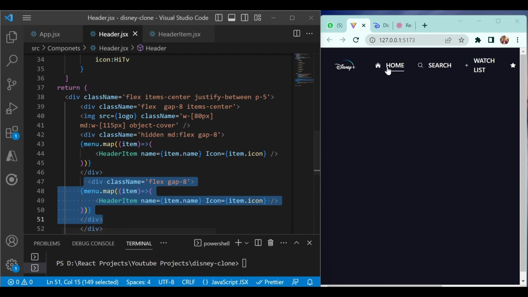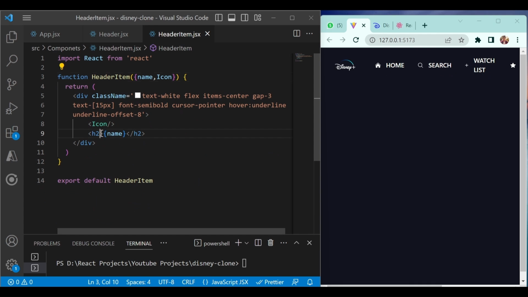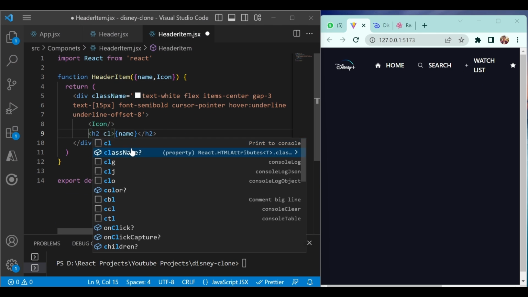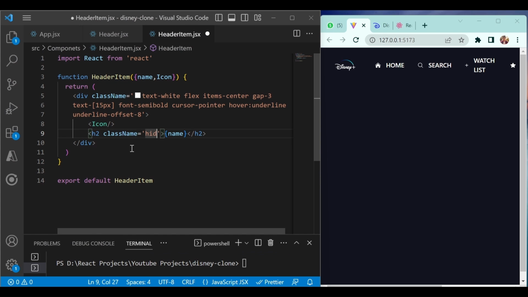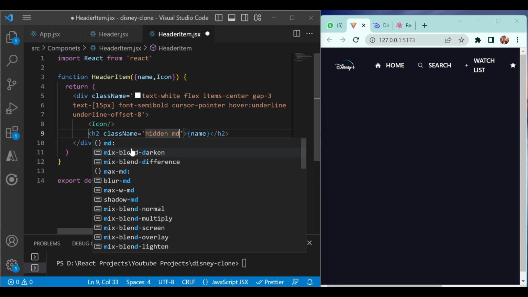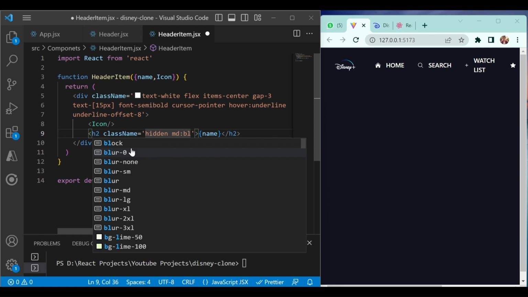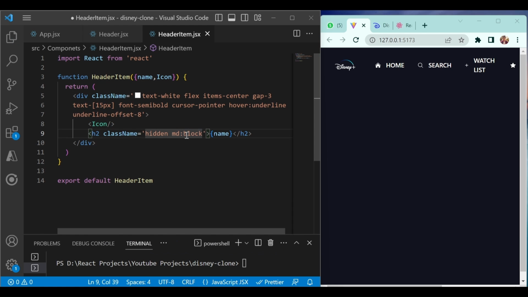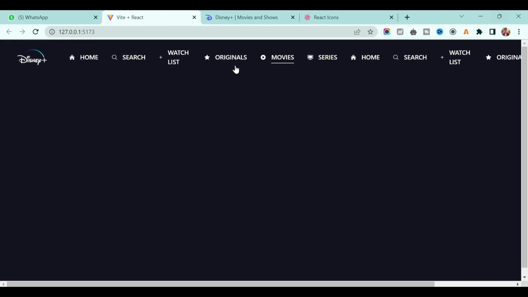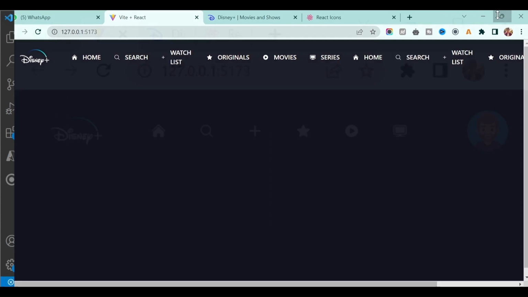So you see it's still showing this name and everything, right? So go to hidden item, and here you can add when the screen size is smaller, hide it, okay. Otherwise when screen size is larger, then show it, okay. I will keep it as a block only, so it will show. If I make the screen size larger, it will show, otherwise small.